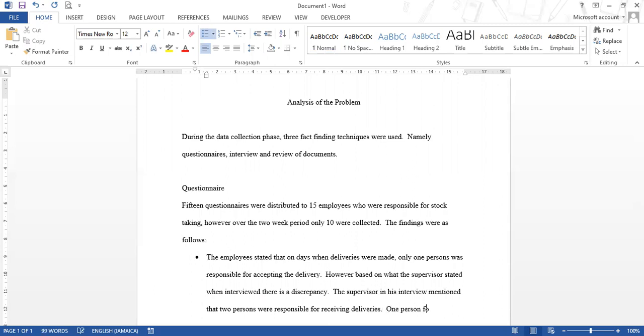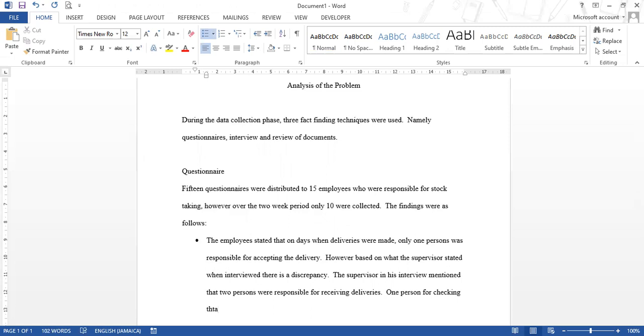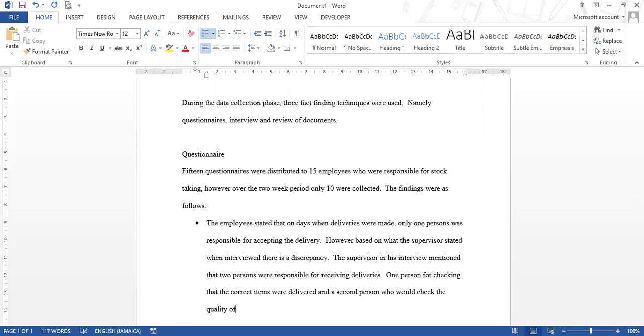One person for checking that the correct items were delivered, and a second person who would check the quality of the items. So right here we are comparing, we will state what we got as a response in the questionnaire, but then we are also making mention of what we were told by the supervisor.